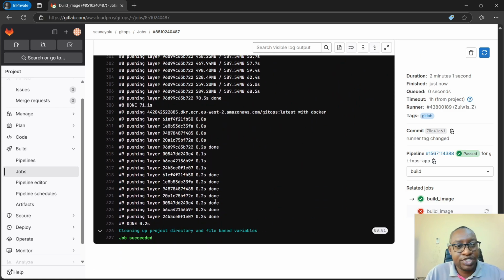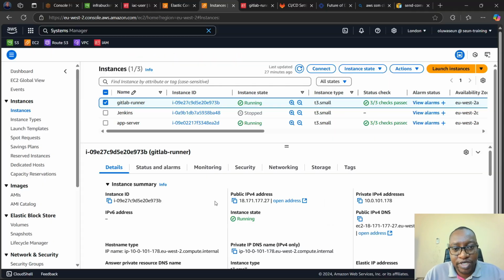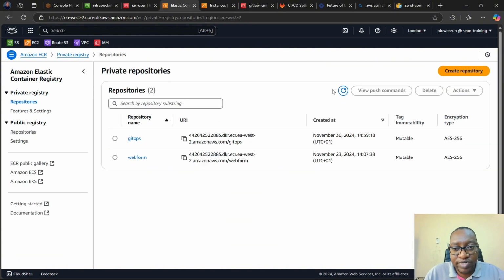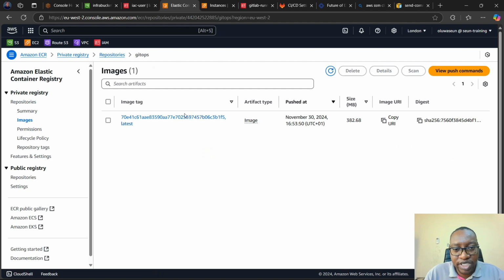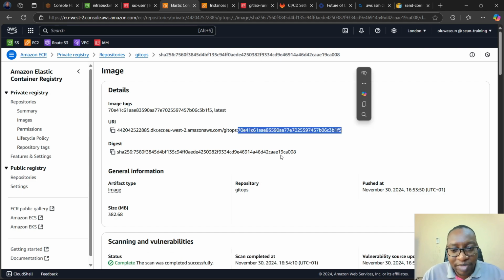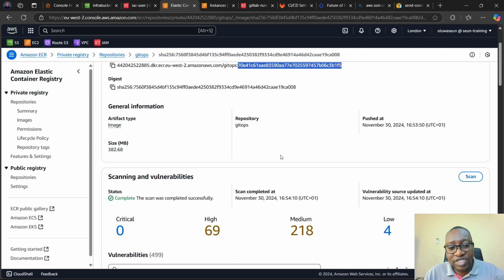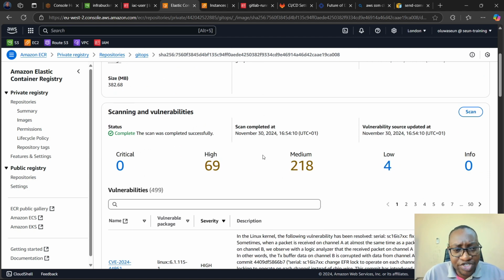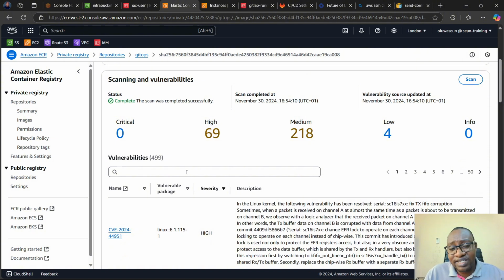So that means if I come back here to my Elastic Container Registry and refresh this, and then click on my GitOps one here, I can see the image, and I can see the latest, and the one that was also tagged with the commit hash of my pipeline. I can see all of that. And of course, scanning was also done automatically. And I can see that that image has about 69 high severity and 218 medium.